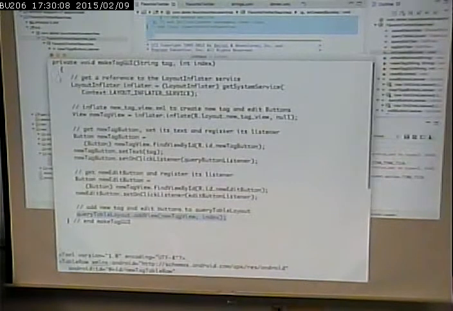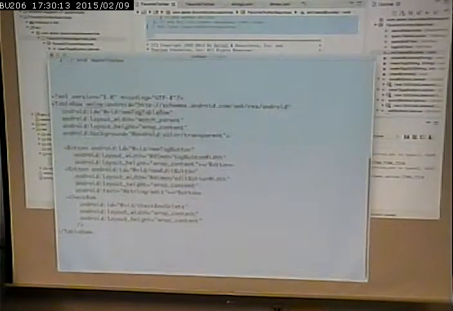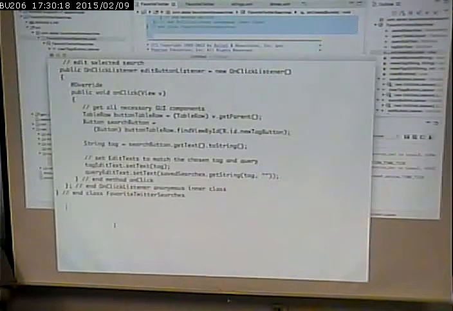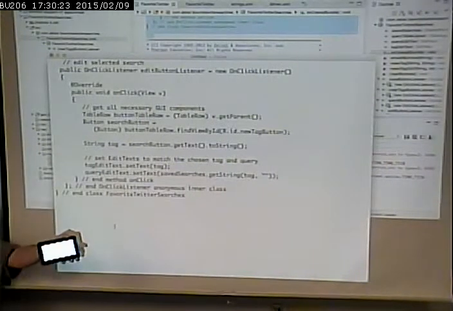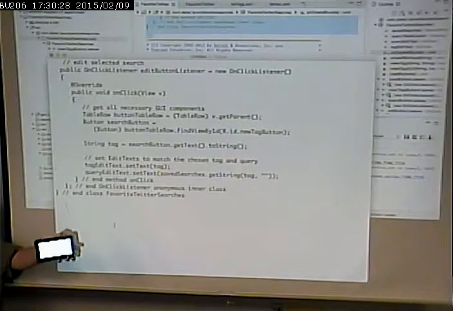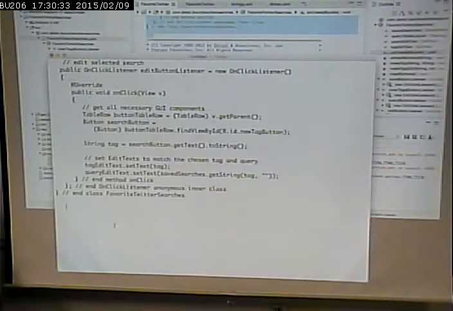Here is the edit button listener. Now remember, this is the listener object that gets set for every one of the edit buttons in my layout. So we look here. We have three edit buttons, that second column worth of buttons. There's only one listener object. That one listener object handles all three of those buttons. So we assign all of them to this guy.